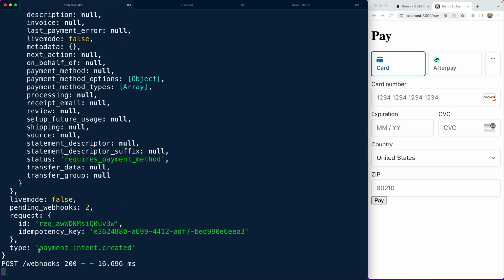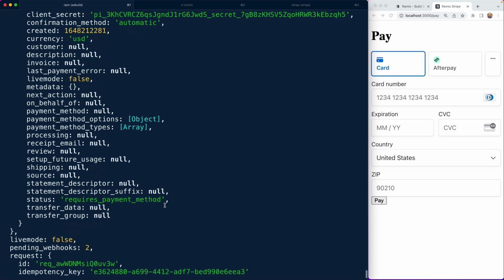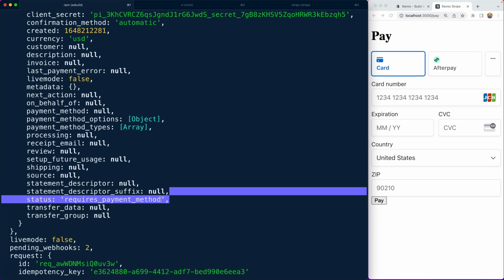Okay, so now all of this data comes in. We see that the type of the event was payment intent created. We can see that the status of the payment intent is currently requires payment method. That's because we actually haven't filled in the form yet. But if we were to go through the process of filling in this form, we would see that we're going to get another event type that is going to be sent to us.